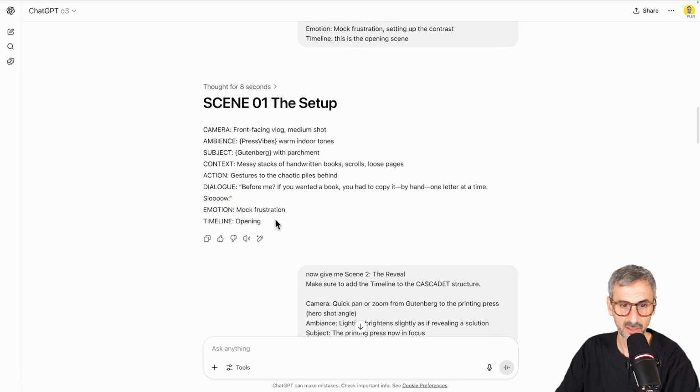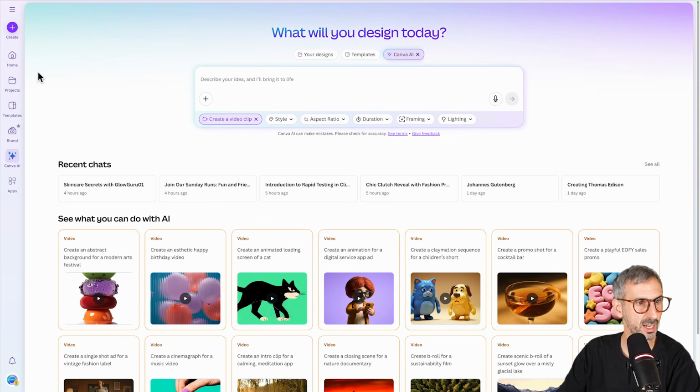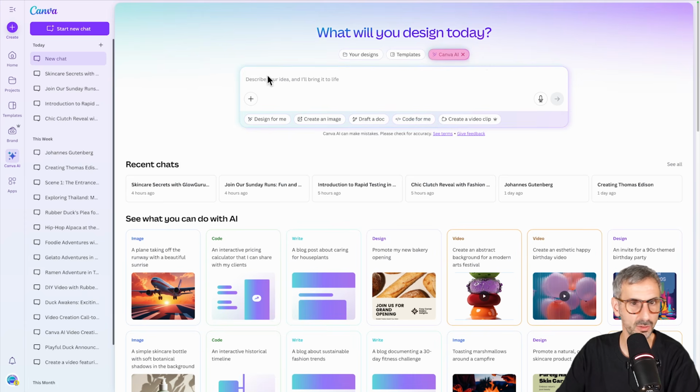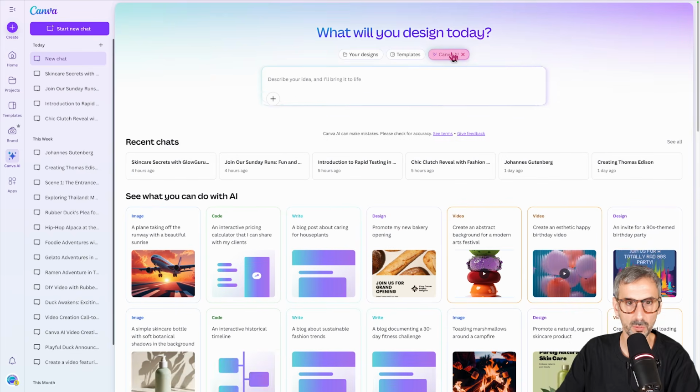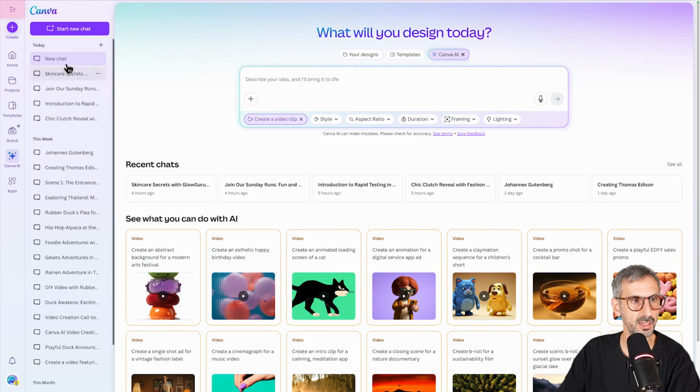So what I did was simply copy this, and I came to Canva AI. So this is Canva AI, create a video. Let me go back to the specific project. When you click on create a video clip, by default, Canva AI lands you here from the homepage with no button selected. So select create a video clip. And if you open that side panel, you should see all of your conversations. My recommendation would be to create a new conversation every time you start a new project. This is probably the best way to work.